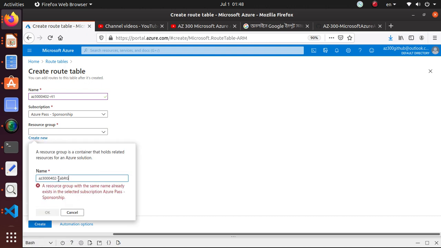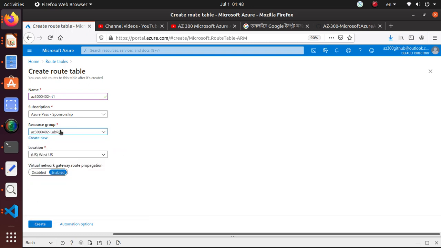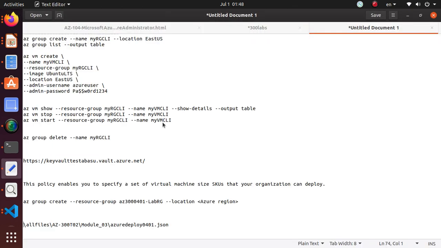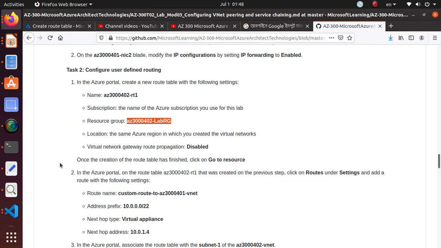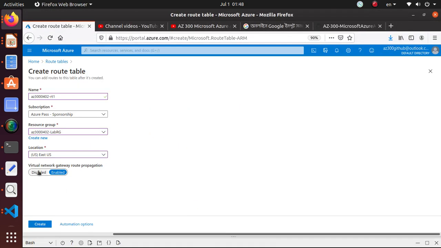No, it already exists. So 402, so that's 402. So we are going to create this route table inside the 402 resource group. Okay, a location, I'm going to use East US. That's where all other resources are deployed at this time. Location, the same Azure region, so we have done that. Virtual network gateway route propagation is disabled. So let's see over here, this one, gateway route propagation, right now we are disabling that one.